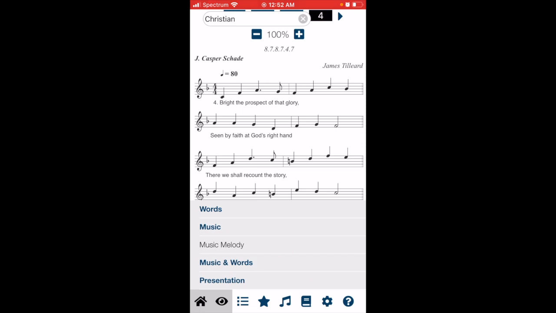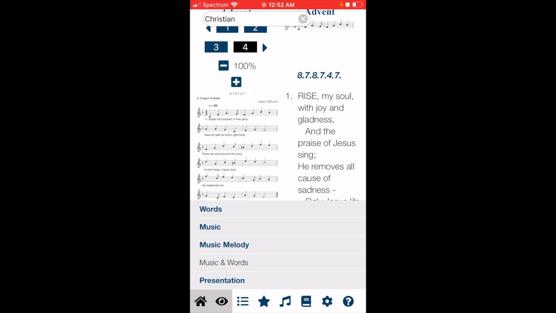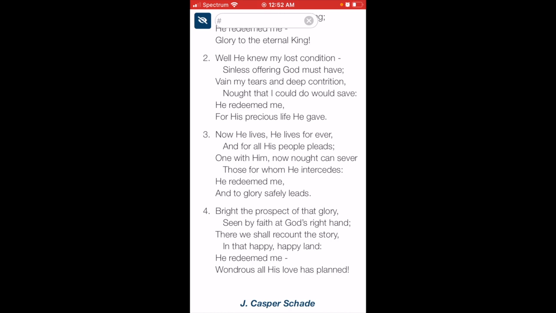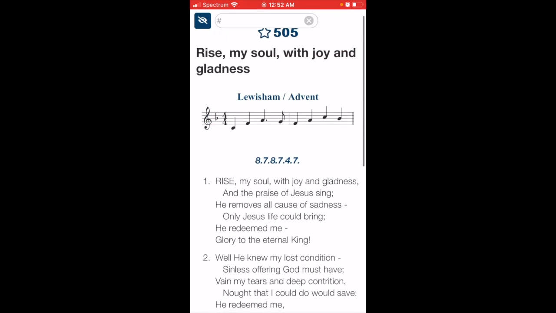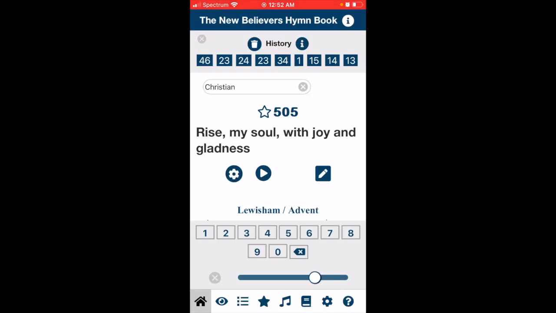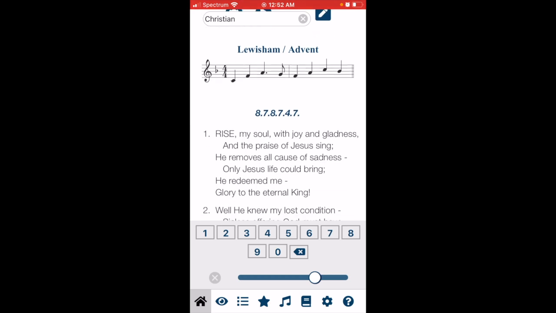Another view would be both music and words side by side, which is a bit small for this screen. We can also choose presentation view, which makes things a bit less cluttered for presenting. Tap once to return. And if I want to switch between words view and music view, all I have to do is double tap the view icon.